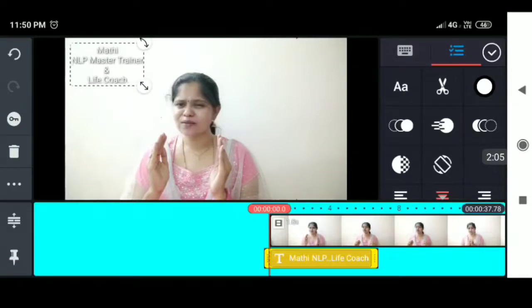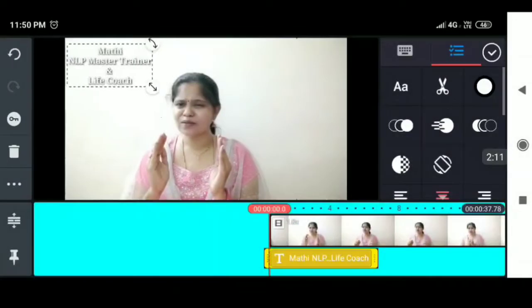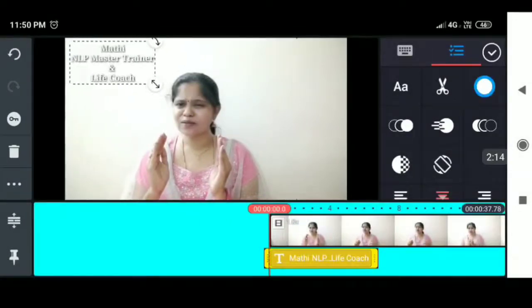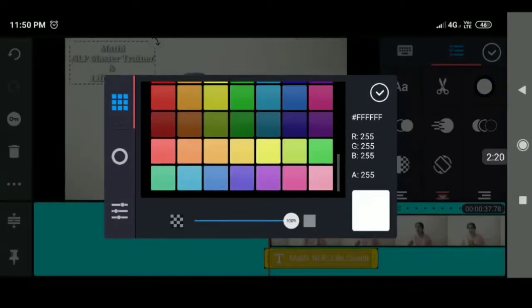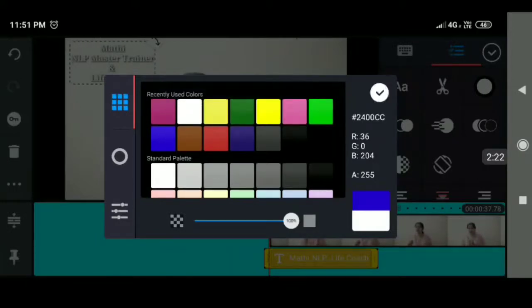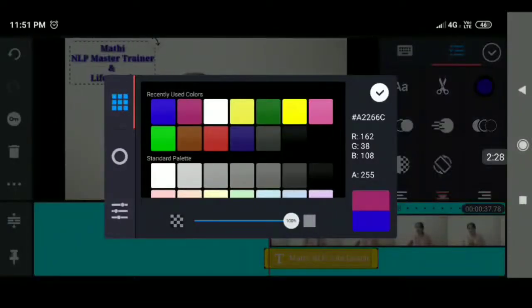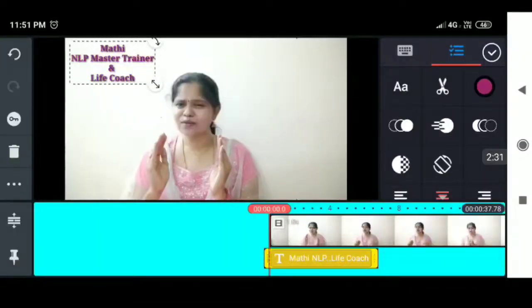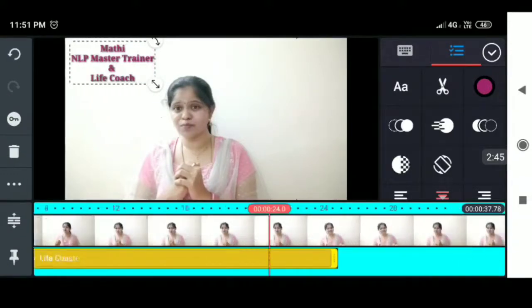If I want to make it bold, you just press this AA, Noto Serif Bold, so it becomes bold. If you want to change the color, you just press this dot, so you can change the color. I want to use pink color or blue color. Okay, so it comes like this. Blue is somewhat odd, so I can choose pink color. So it changed. Now if you have to extend this layer, because throughout the video you want to display that, you just click this layer and you just drag it. Okay.